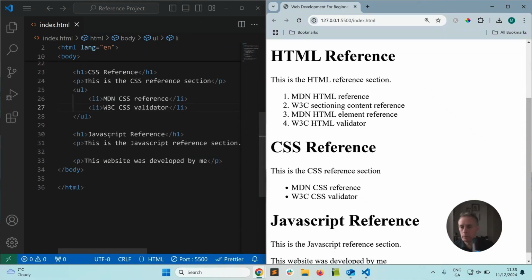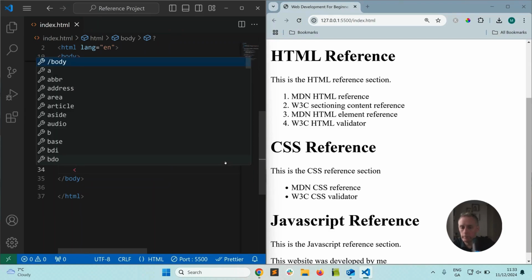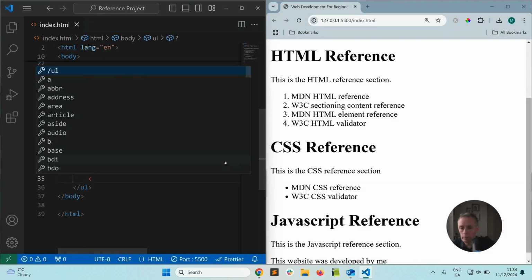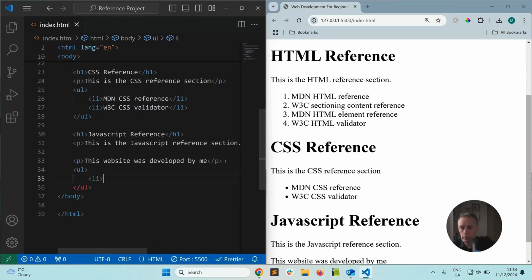Now for the final one, we're just going to put in one list item in an unordered list, in our JavaScript section underneath our paragraph. So unordered list, again, UL. So we go less than symbol, UL for unordered list, and greater than symbol. And then we create a list item, less than symbol, li for list item, greater than symbol. So this reference for JavaScript is going to be called the MDN JavaScript reference.